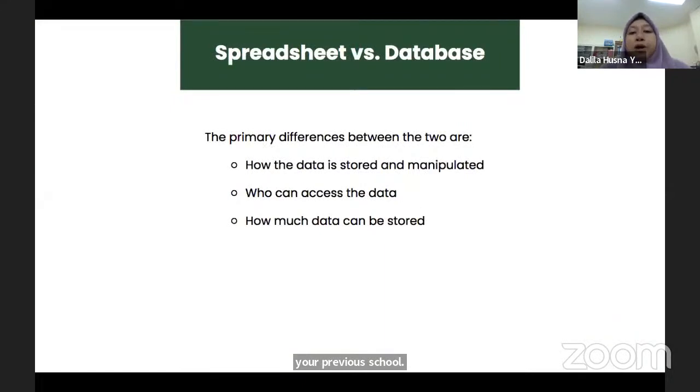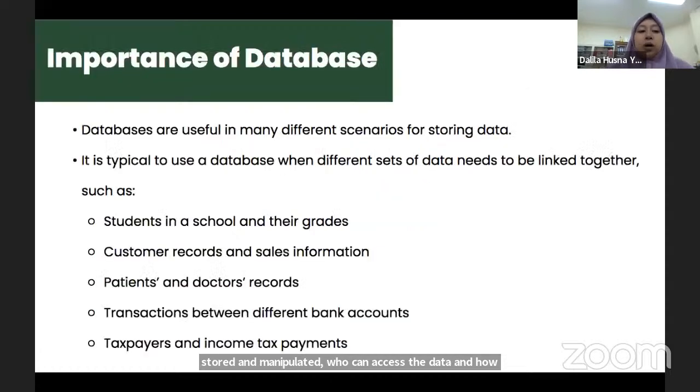The primary difference between a normal spreadsheet and an integrated database is how the data is stored and manipulated, who can access the data, and how much data can be stored. Databases are very useful in many different scenarios for storing data.